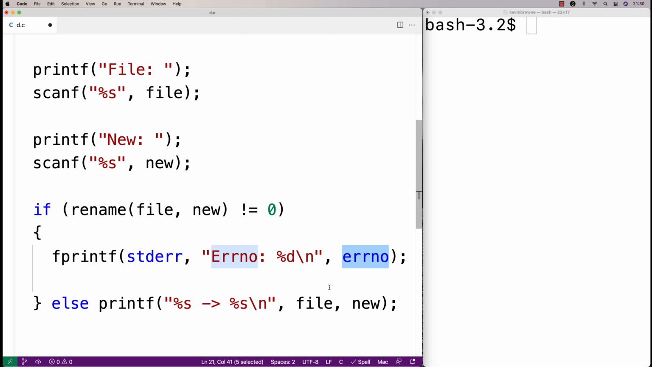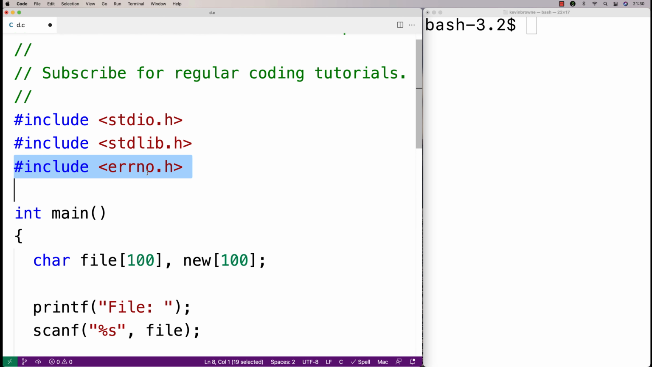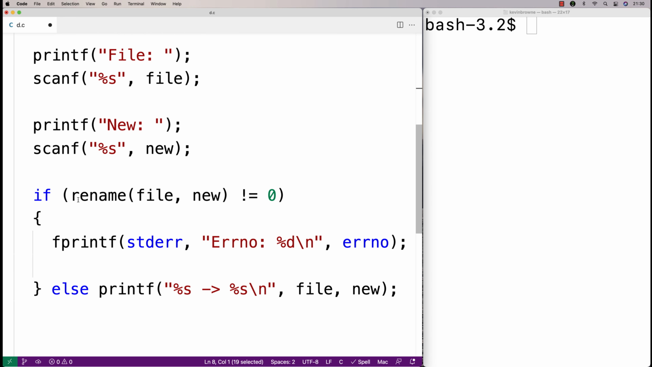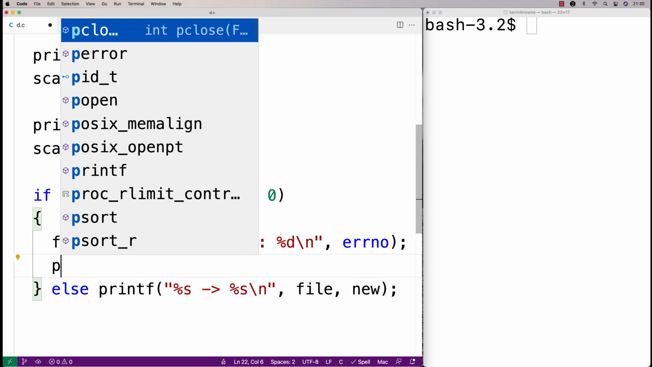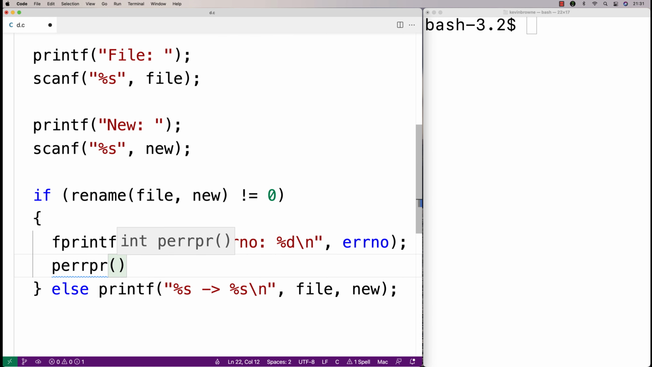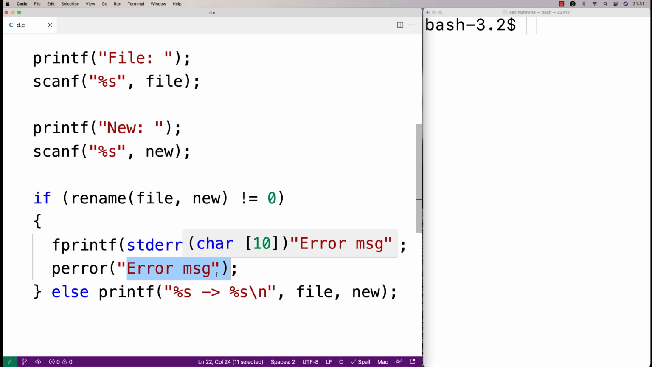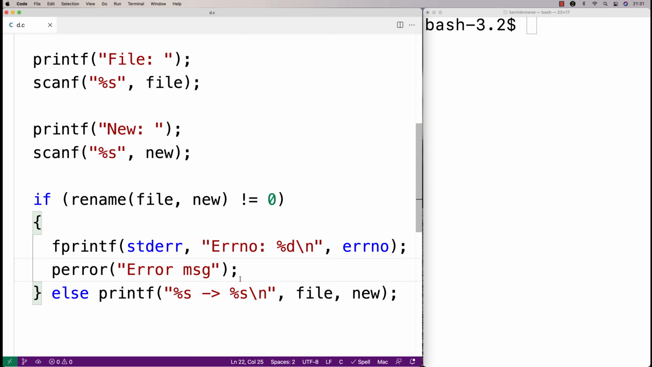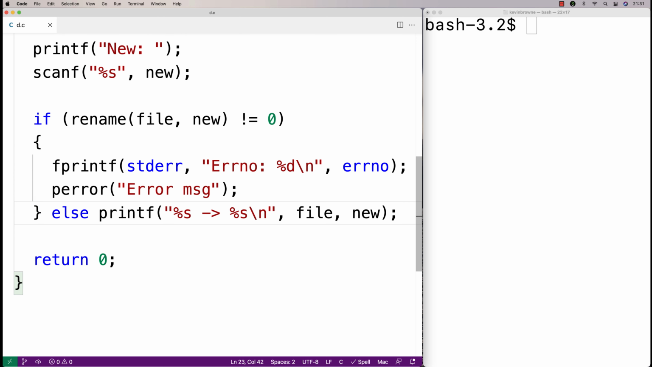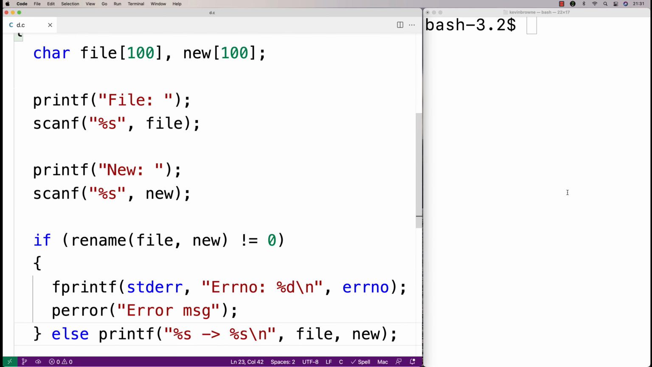And this errno, that comes from this library here. And it's going to be set by this function if an error occurs. Then we'll also output the error message. So we'll say here perror, and we'll say error message. And this function here will actually output the error message with this as a prefix. So I think we've got enough here now to test it out. So we'll save this here, and then we'll compile it.